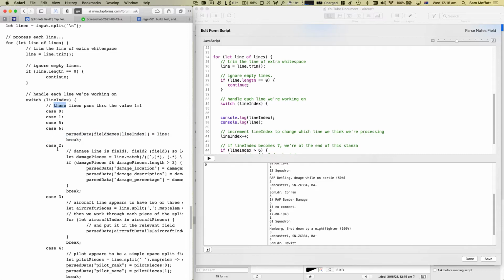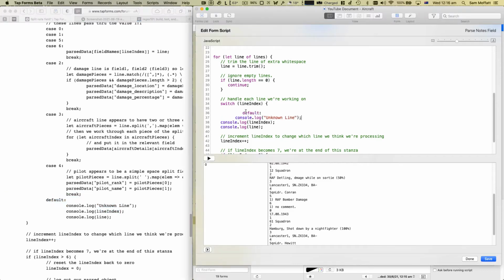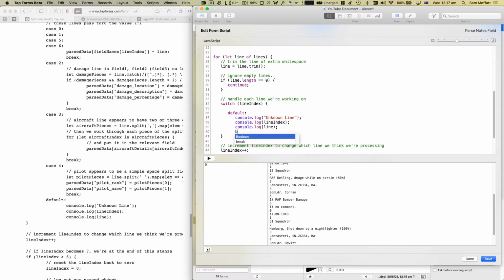If line index equals 2, then run this code. If line index equals 3, then run this code. If line index equals 4, then run this code. And then if we didn't match anything, the default behavior is logger unknown line and our line in console log line index and line. So let's do that to get started. Make sure our indenting is correct. And we should actually have a break at the end of this. It's not really necessary because default's the last option, but we'll put it in anyway.